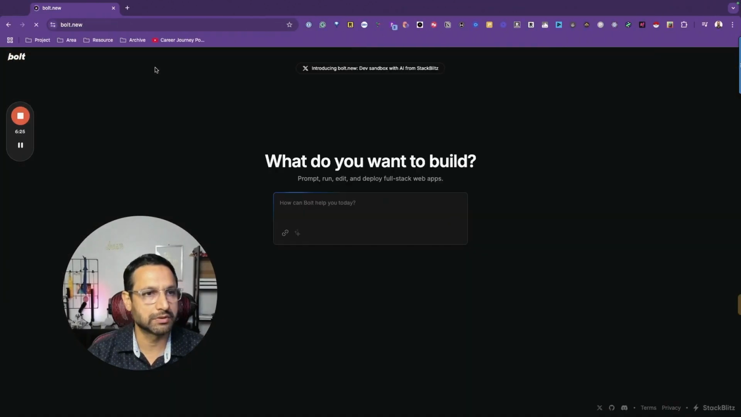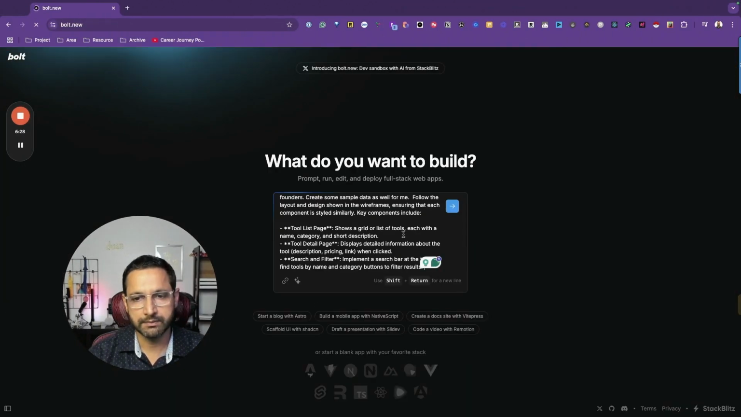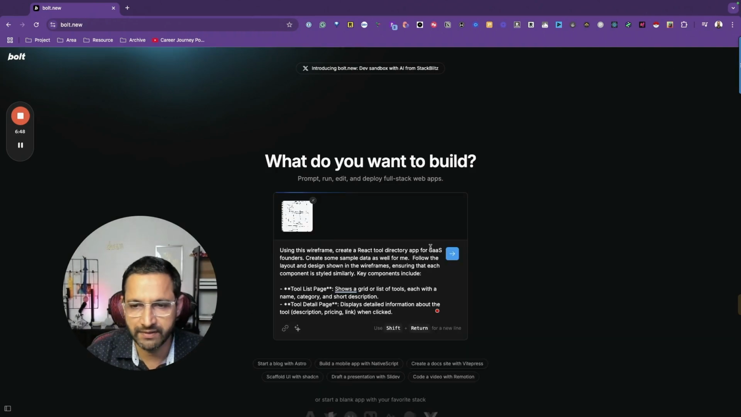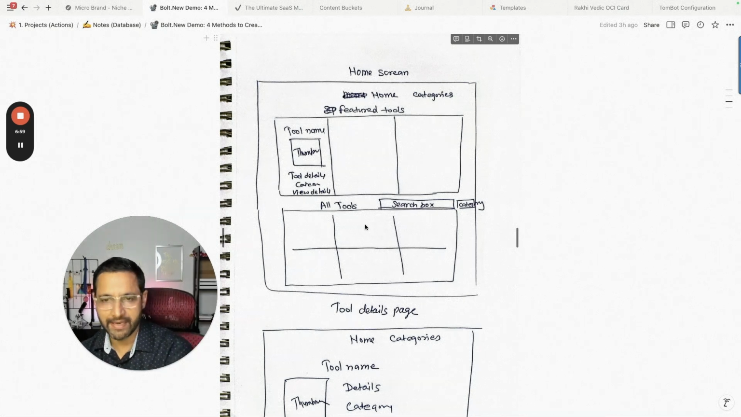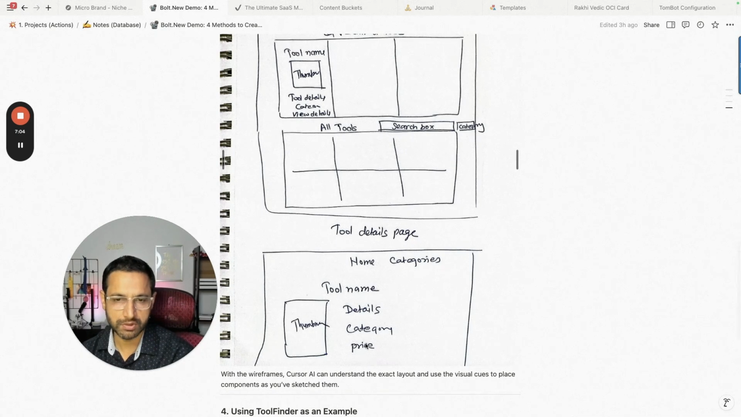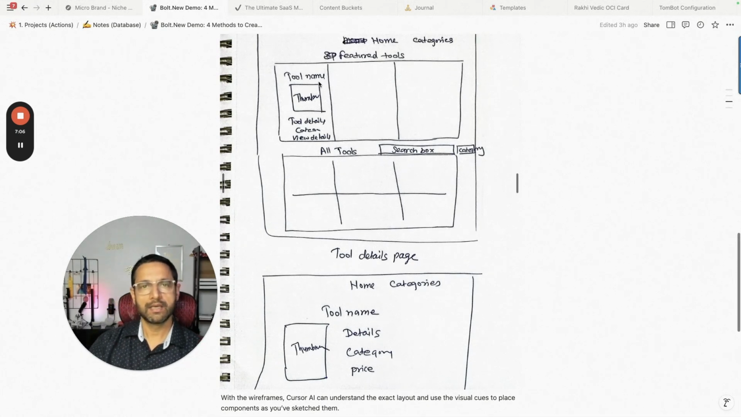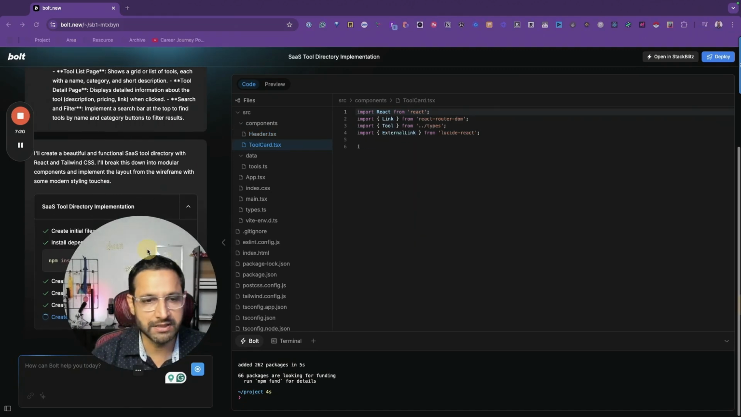So I'm going to go back to home, type this prompt, and we'll copy the screens. The same kind of prompt that we have given to the others. So press enter. Let's see what it does with it. This is a handwritten wireframe where I said feature tool. This is the home screen. This is the tool detail screen. There's a tool name, details, category. There is a search box, the feature tool. So let's see how many instructions it can follow.